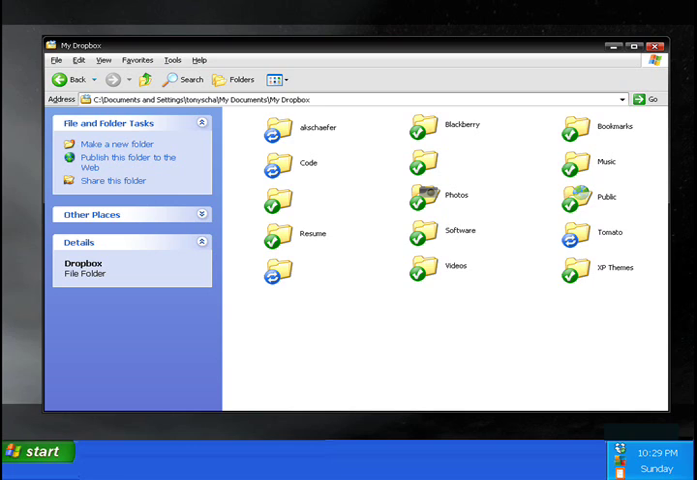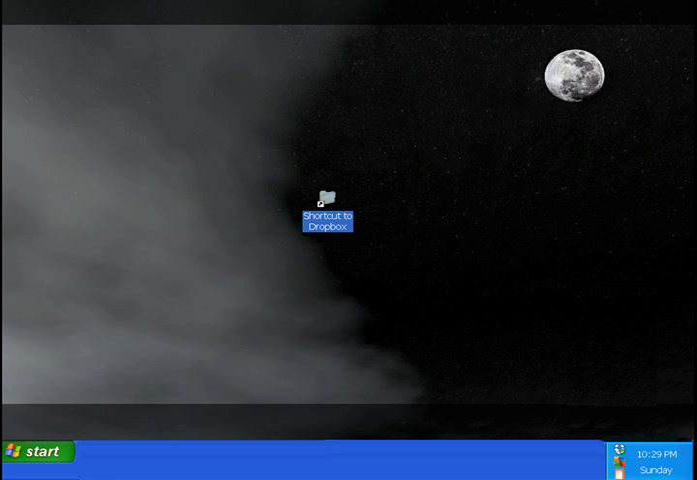So after you do this setup, try and log on to your original Dropbox and see if it works for you the same way it does for me. And if it doesn't, you can always use that shortcut you just created.